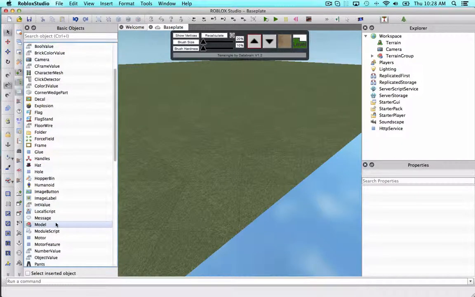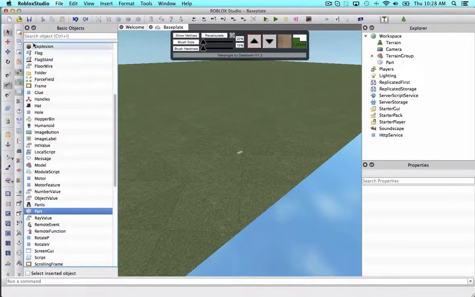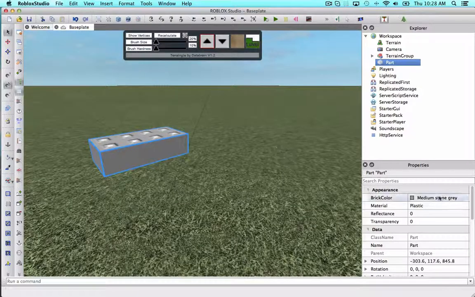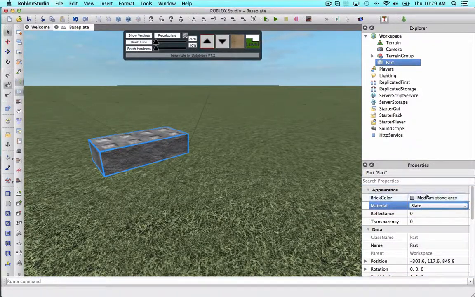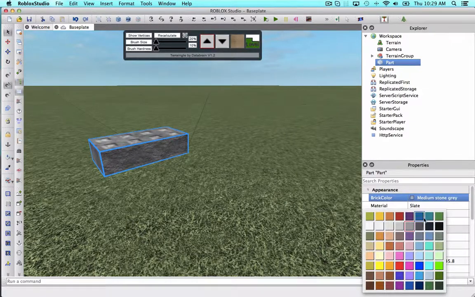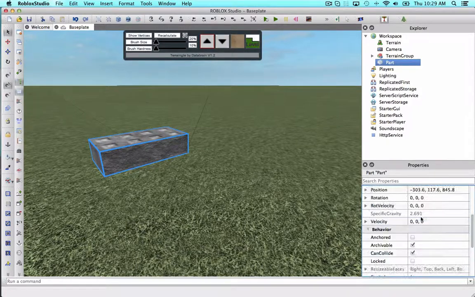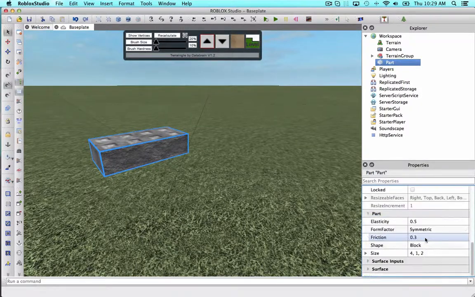Anyway, you want to go to Basic Objects. Let's throw in a part. This will give us just a basic part that has absolutely no modifications whatsoever. We're going to want to start with Slate, medium stone gray. You could do any of the gray colors, or actually whatever color you want. It doesn't really matter. I'm just doing this as an example. We'll go anchored. Anchored is important though. If it isn't anchored with what we're about to do, it'll fly all over the place and act like a crazy monkey.